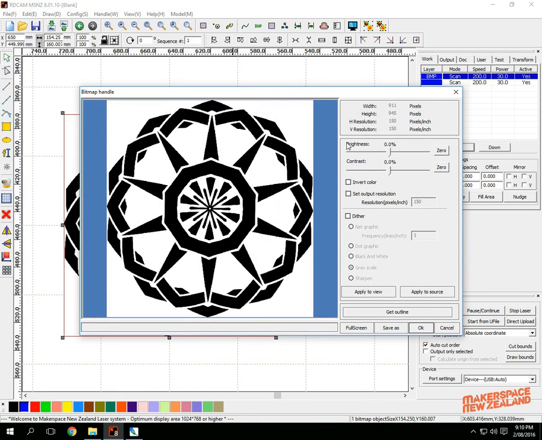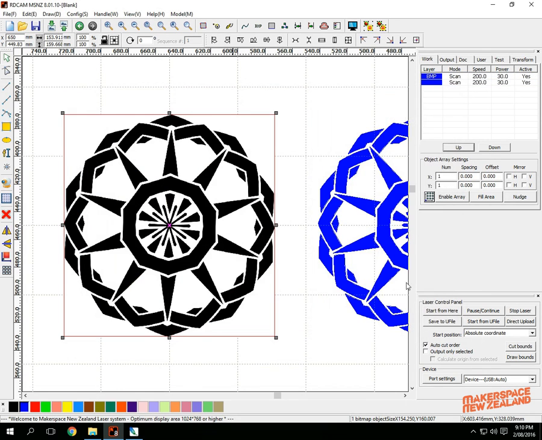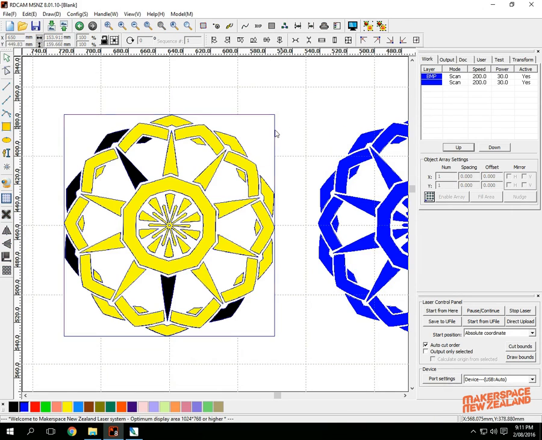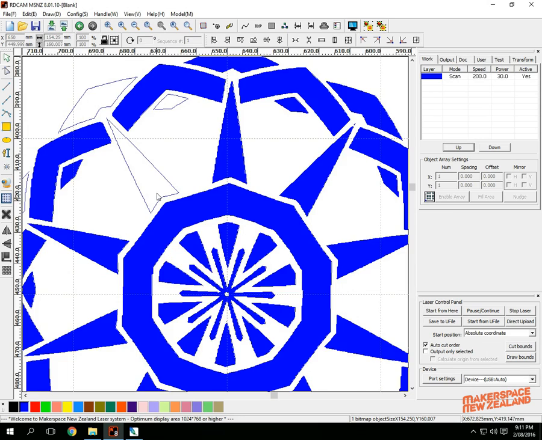We're going to talk about these settings up here in a little bit, but for the moment, the only thing that's important to this image is get outline. If we click that, you can see that it's decided, okay, that's where all the vector lines go. We can click OK. Now it's kept our bitmap image here, but we can delete that. And now we have our outline.